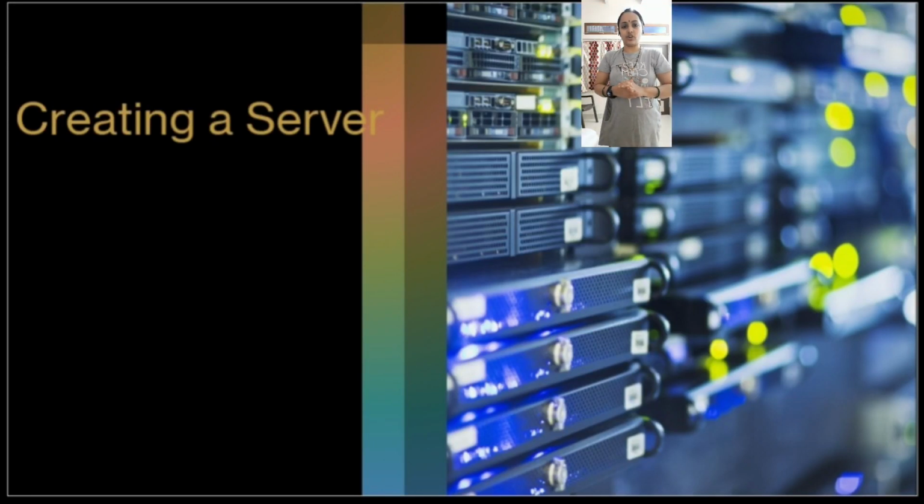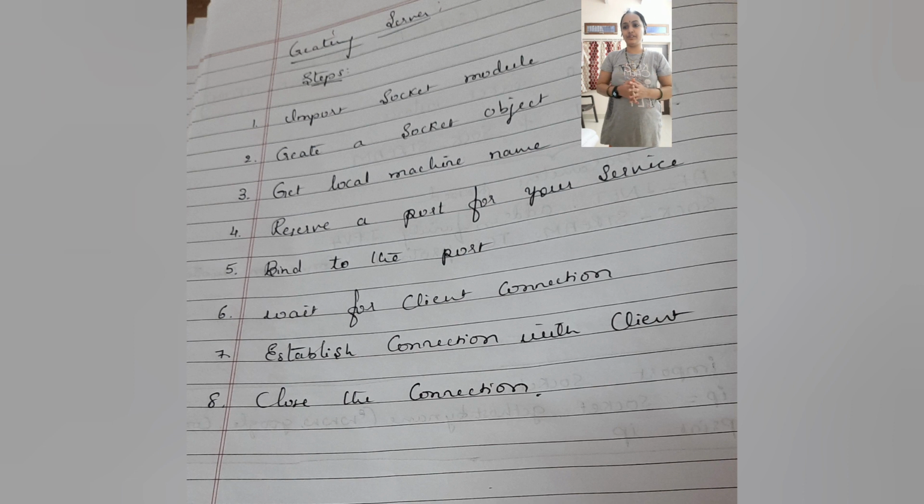After creating the socket instance, what we have to do is create a server first. In order to create a server, we have to do the following steps. First one is to import the socket module. Then you have to create a socket object, get a local machine name, and reserve a port for your service. After reserving a port for your service, you have to bind to that particular port that you have reserved.